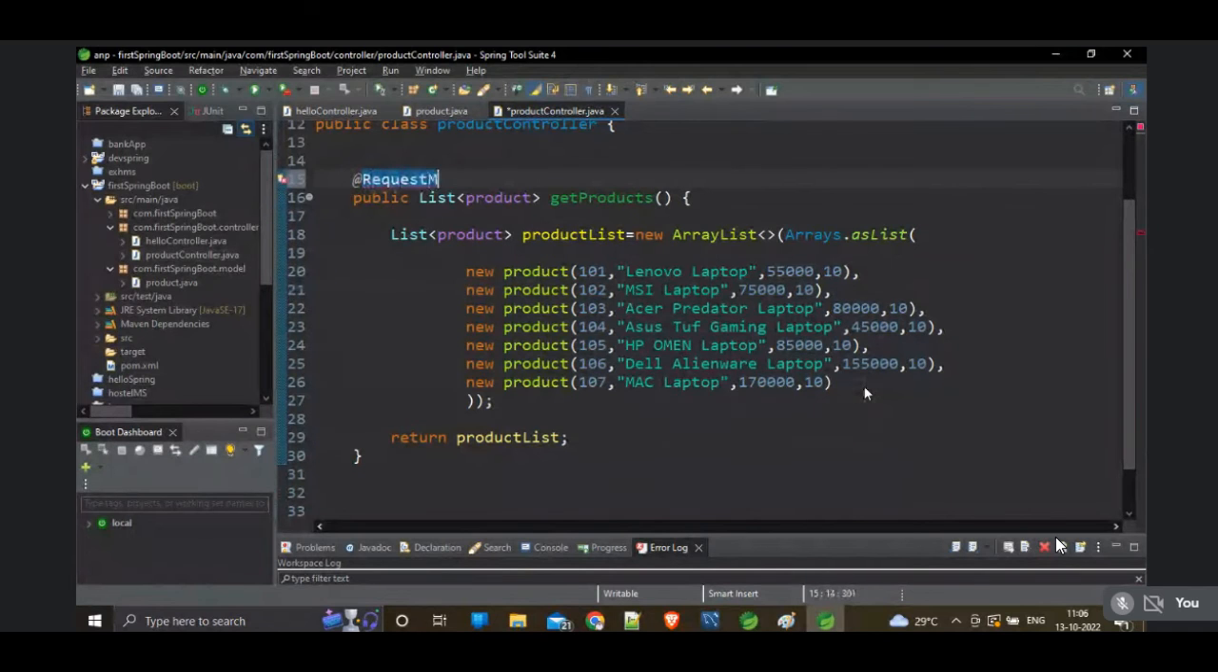Request mapping annotation. In the request map, we have to import this request mapping from the web bind annotation. Here we have to request the server, so we can write one value, products. We want to retrieve the values.